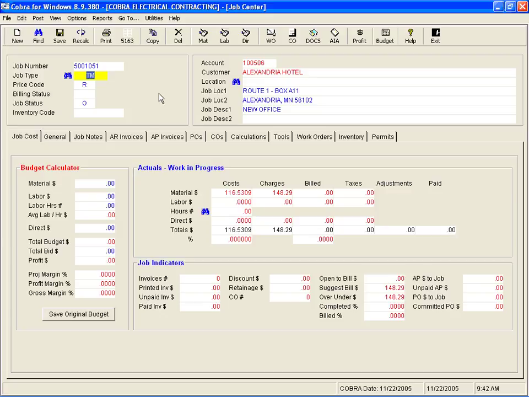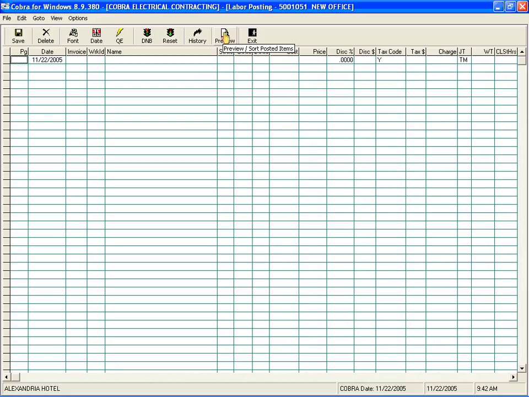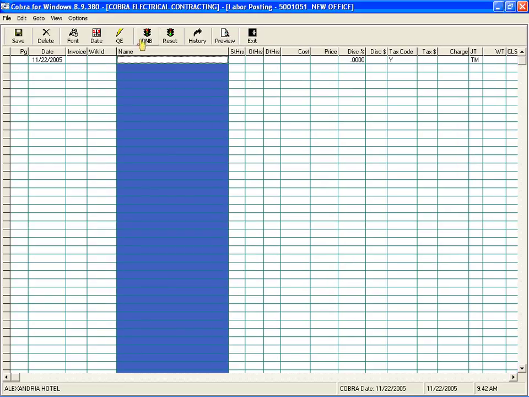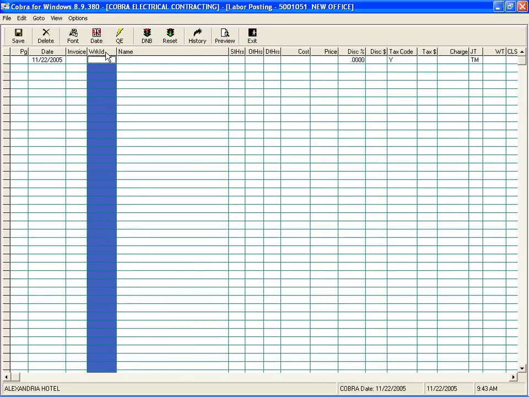Now I'm going to click on the labor button on the Job Center toolbar to post some labor to the job. And just like on the material side, you have complete control over how your posting screen looks. So you can go in and set the fonts, you can separate out your columns a little bit better so you can view them. And you do have things like your quick entry, do not bill, being able to record notes into history right from here as well.